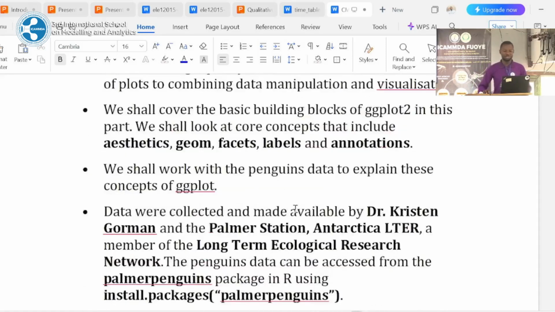So we have four things we want to cover this afternoon, and they are the core concepts: the aesthetics, the geoms, facets, labels, and annotations. So we are going to look at each of these one after the other. We shall work with the penguins data to explain this concept of ggplots.